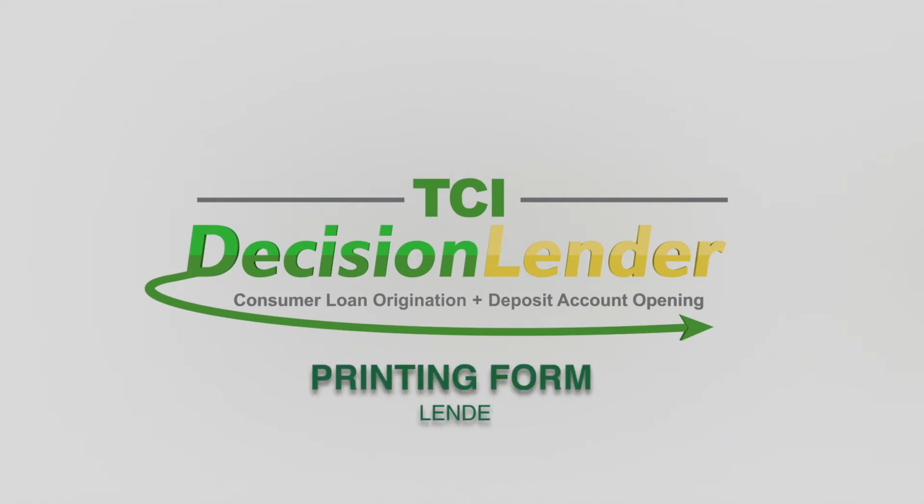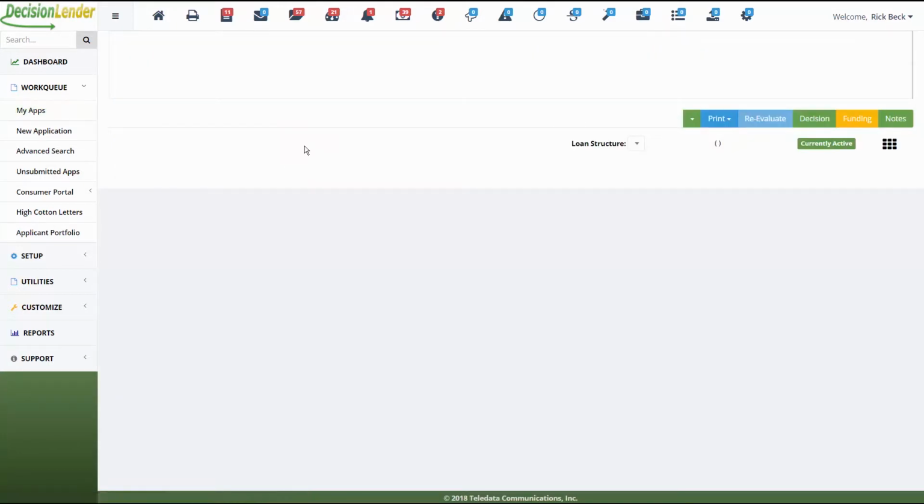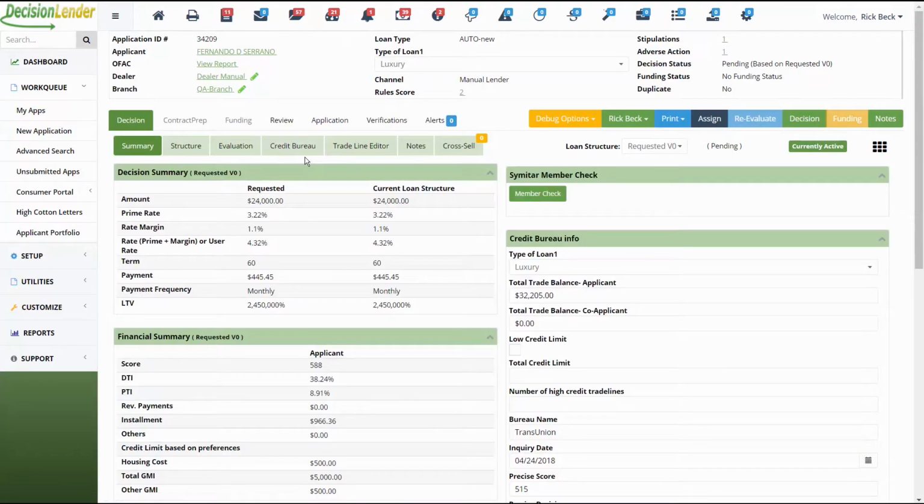This tutorial will show the lender how to print forms within DecisionLender. To begin, log into DecisionLender. You are brought to the landing page. From the My Apps page, click on the application number. The application will open to the Decision Summary page.